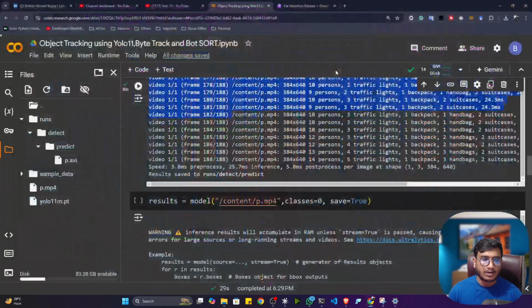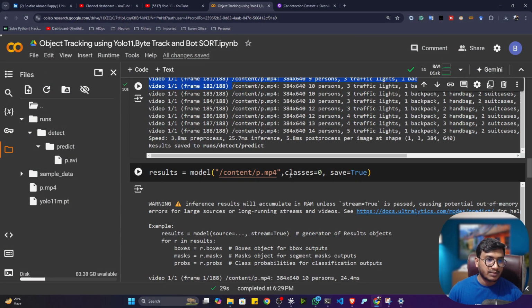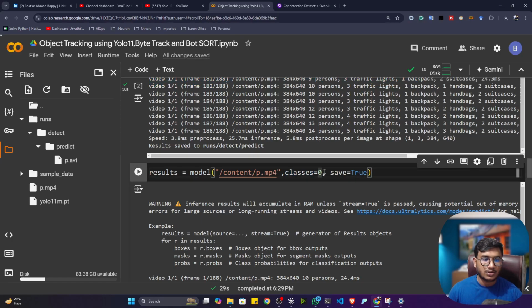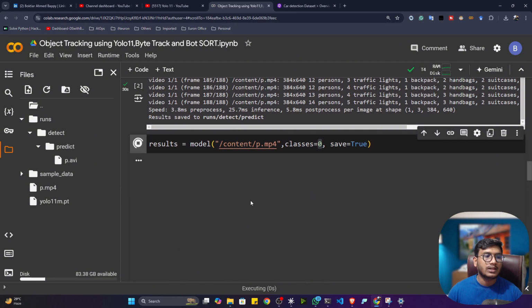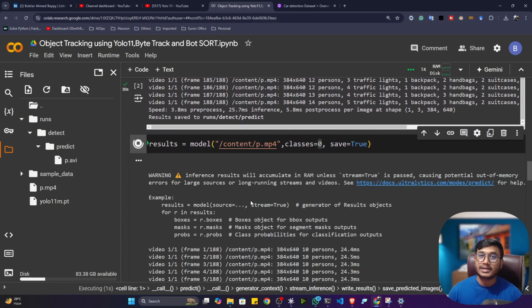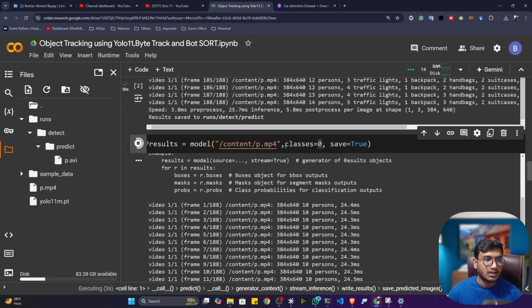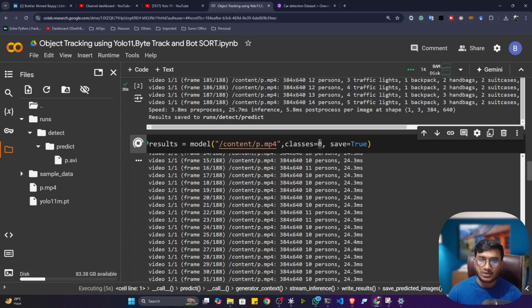So in that case, there is one parameter you can set called classes equal to 0. If you open the COCO dataset, you will see that the person class is present at the first position. That's why we give 0. That means I only need the person class, not any other classes from this particular image or video. Now if I execute, you will see that it will again perform the detection, but it will only detect the person, not any other class, because here we have specified that I only need the person class.